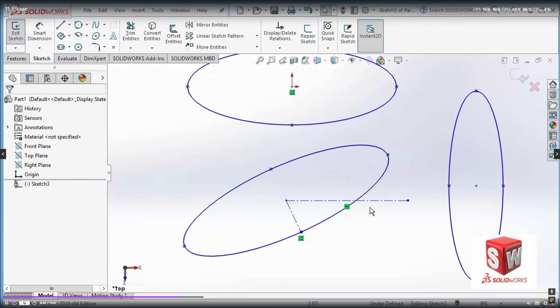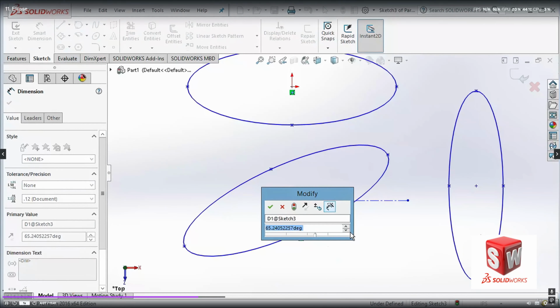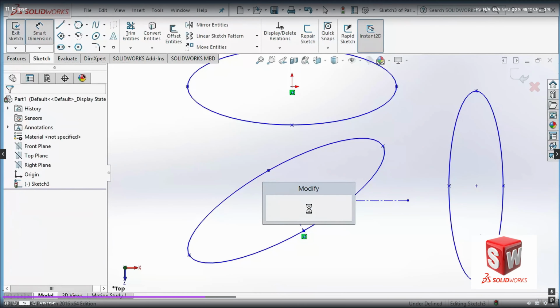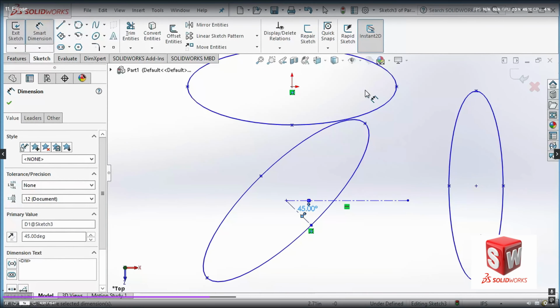Now this center line is horizontal. If it is not, I can just constrain it to be horizontal. I can see this horizontal relation here. So what I'm going to do is to choose the smart dimension command here, that I'm going to talk about in detail in another section, and select this line and this line. By selecting these two lines, I can see an angle here. Now by clicking on that, I can change the angle. For example, I want it to be 60 degrees, so that's going to be 60 degrees. If I want to change it, I can do it. Double click on that. I want it to be 45 degrees, so I type 45, and that's it. This is aligned at 45 degrees.